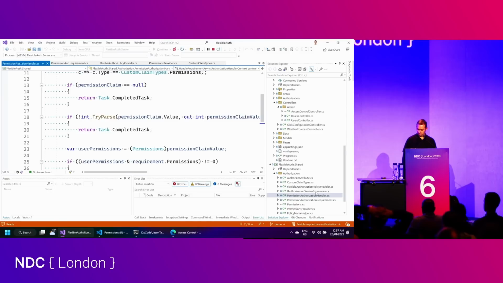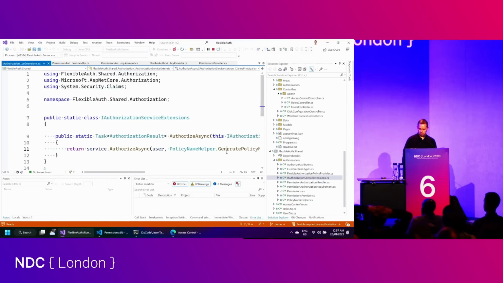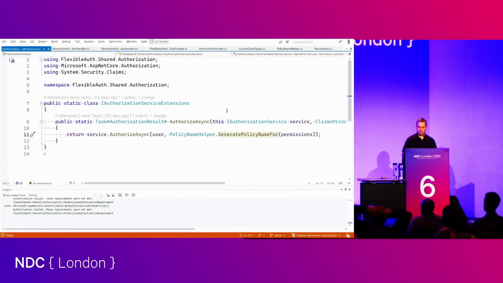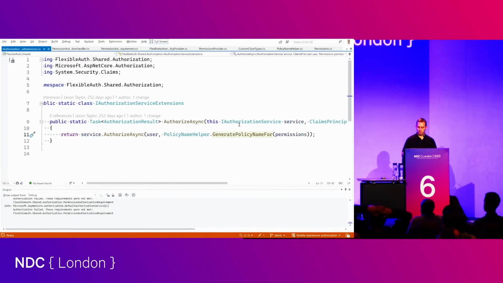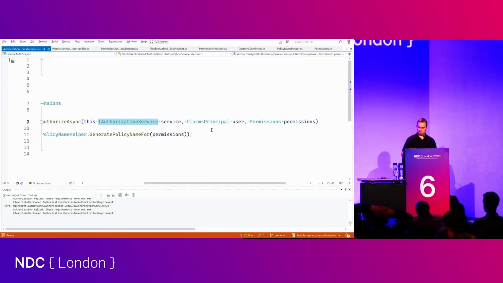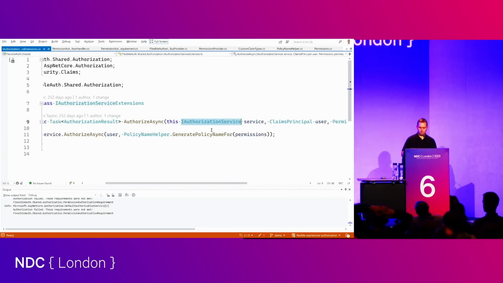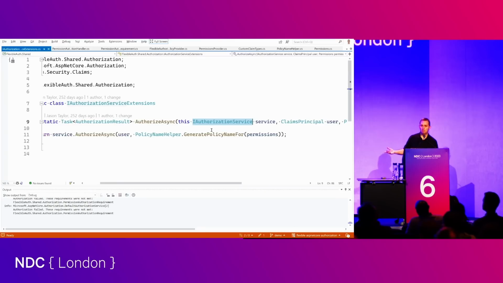Let's see what else we have. Yes. Sometimes we're writing procedural code. And with ASP.NET Core, when we want to authorize procedural code, we use the IAuthorizationService. I've extended that with an AuthorizeAsync method that allows us to pass in permissions. And of course, it's then just going to authorize against a dynamic policy. So all we do is say, hey, you want to authorize against permissions? Then you'll need this policy, which we just generate the name for on the fly.